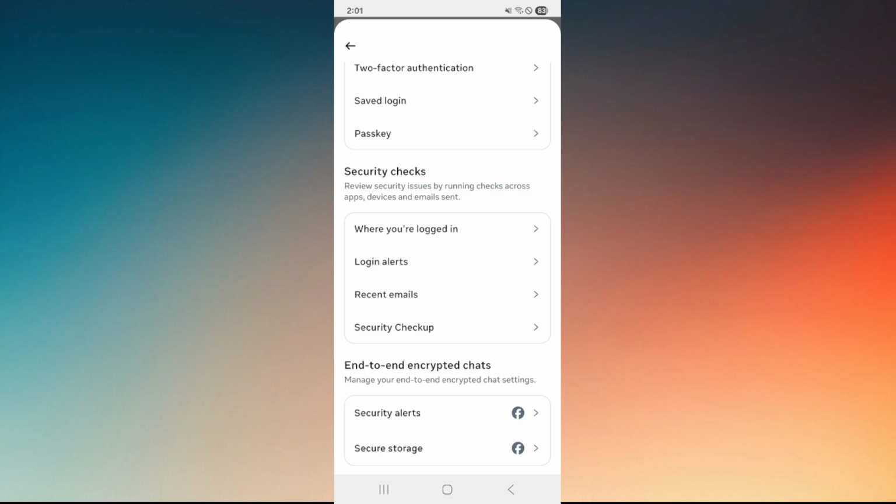Scroll down, and then under security checks, all you have to do is log out from the current device under where you're logged in on Messenger. And that's it. That's how you remove Messenger account from device.